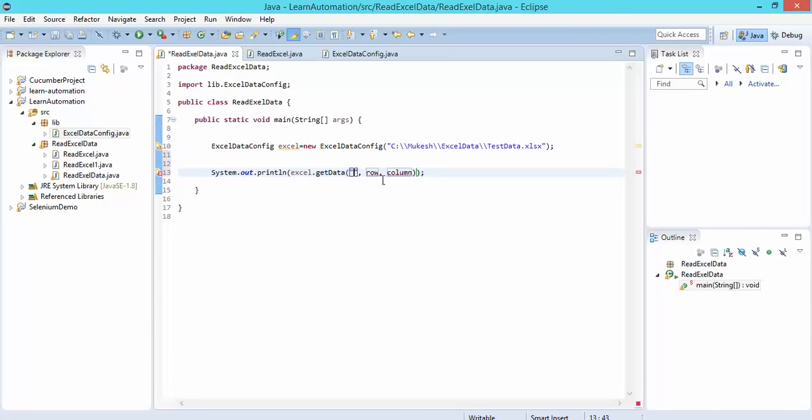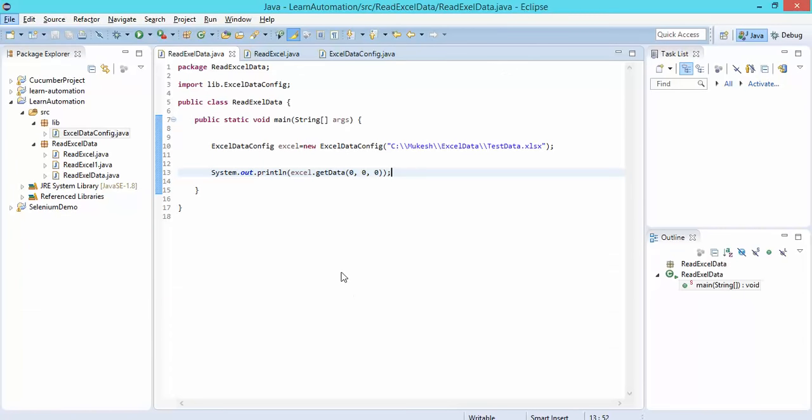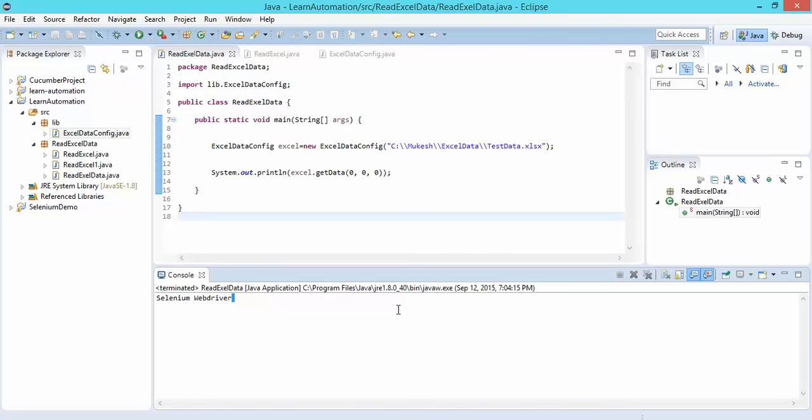Now I can directly say I want to use 0th sheet, 0th row and 0th column. Right, so what it should print? It should print Selenium WebDriver, that is present at 0th sheet, 0th row and 0th column. So let me run this. It should print Selenium WebDriver, yes. Right, now you can see it's a very good approach, right? We simply created a library. Now whenever we want, we can use this library.